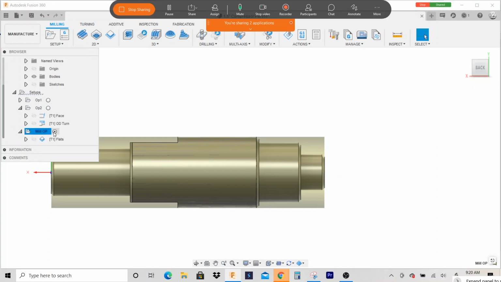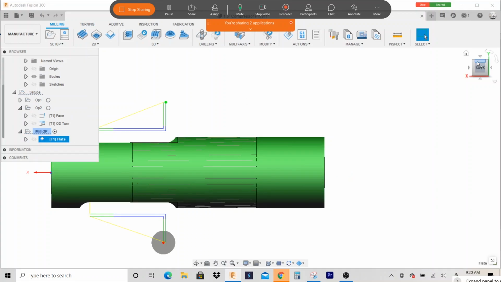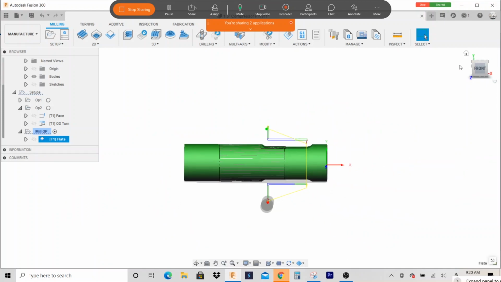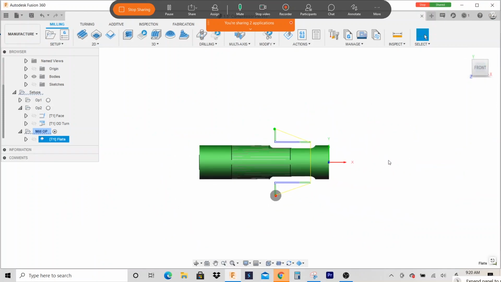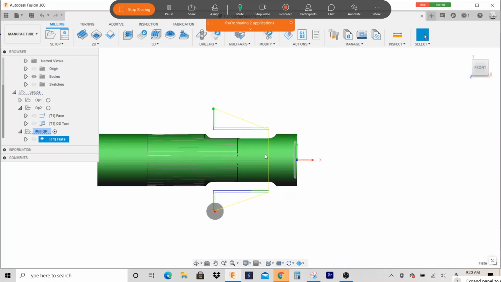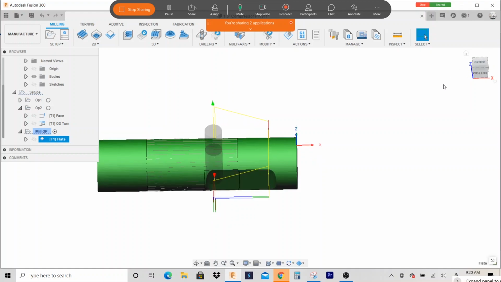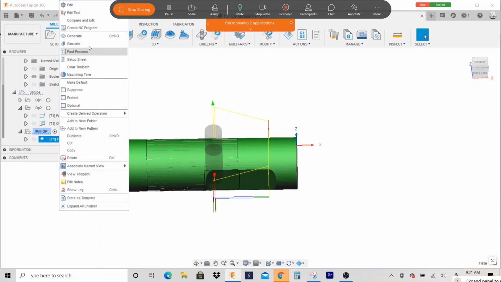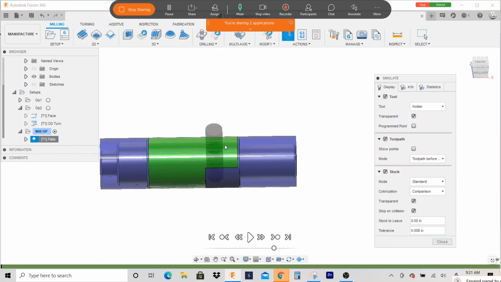The mill op is just a 2D contour. Now the mill op looks funny with the stock. If it's worth the investment of time, like this stock, it looks funny on the simulation, but the code it's giving me is fine. It's giving me code to cut these parts right here. And if I simulate it, it's going to look something like this.